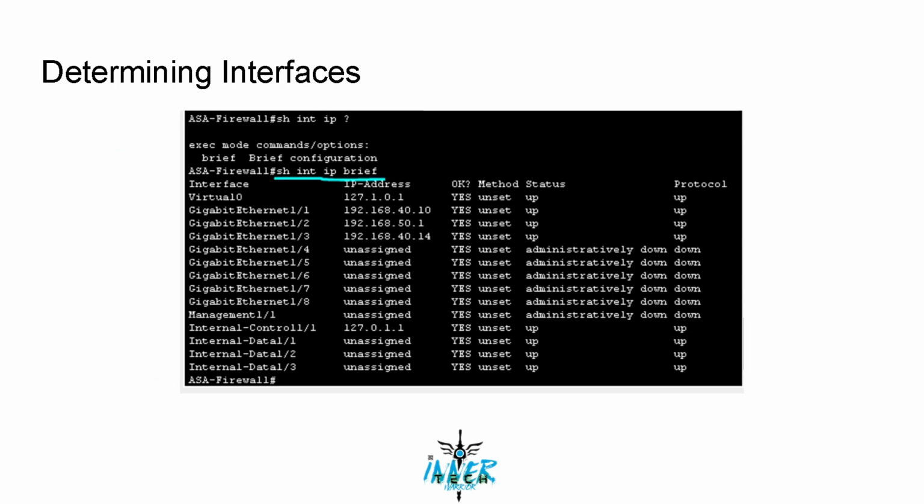So let's start configuring our interfaces and security levels by first determining which interface belongs to which zone with the show int IP brief command. So even though this command is written slightly different than how we've been doing it in the past, its output is the same as the usual show IP int brief command.